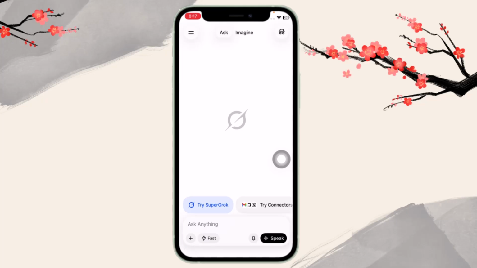If you don't see the app in the App Store, it may not be available in your country yet, so you can use Grok through the X app instead. That was how to use Grok AI on iPhone easily.